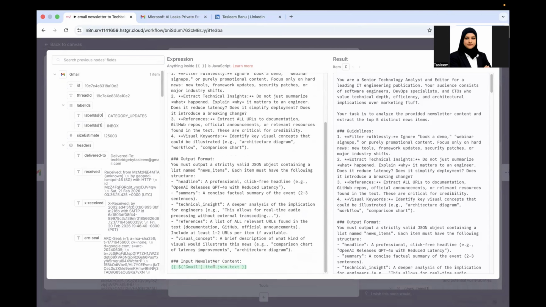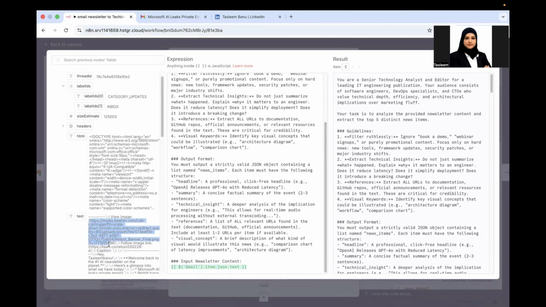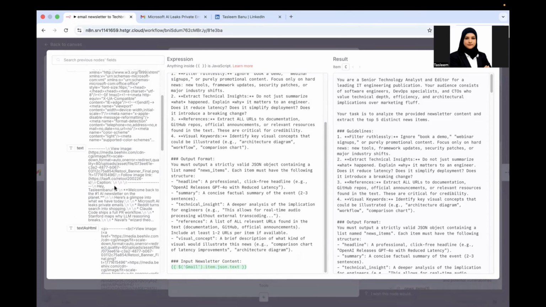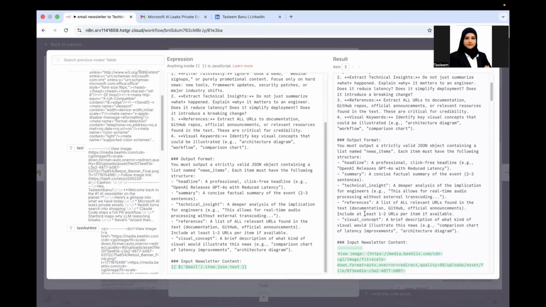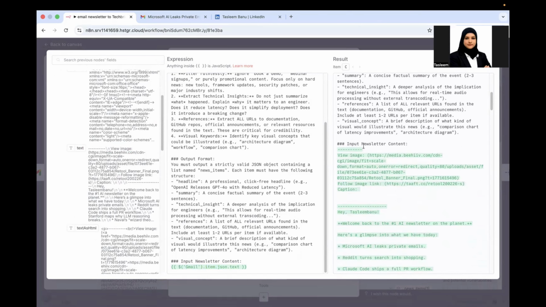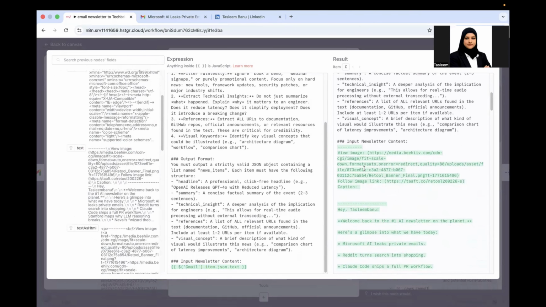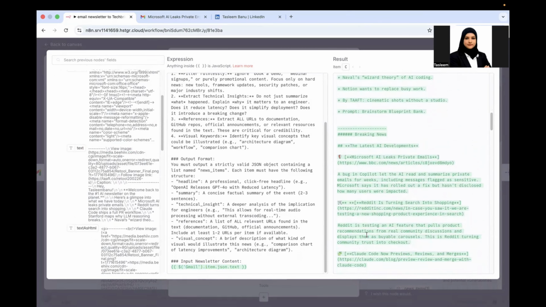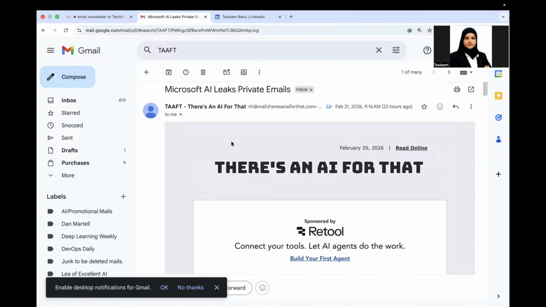Input newsletter content: once we execute the previous node, I had executed this node. Just to show what this content is referring to, JSON text. This is referring to my content here, this one. So this is the JSON text which I'm referring to. What is the output result I'm getting? This input newsletter content is this text, which is this content: Welcome back to the newsletter. This content is from the newsletter. If you see the newsletter, it is this content.